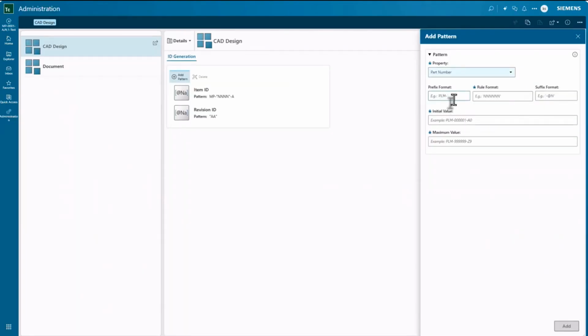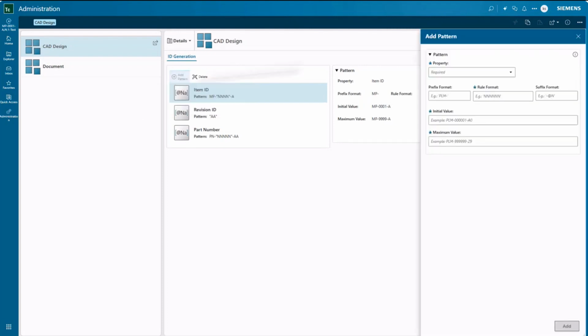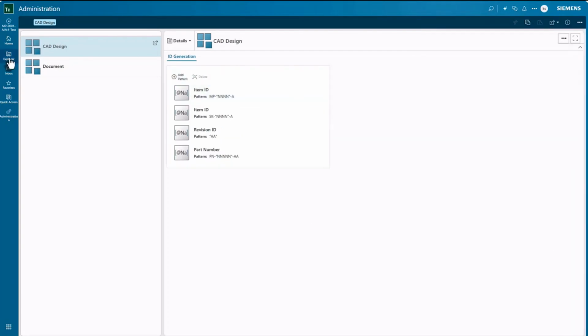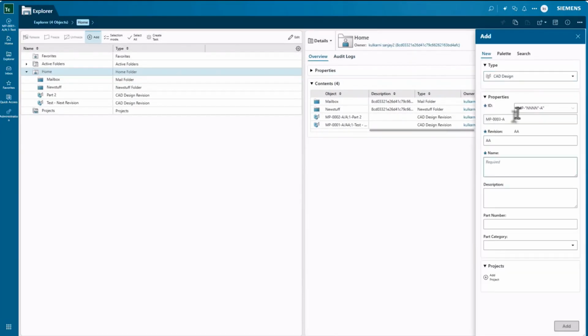Similarly, you can define the pattern for the part number, because the item ID is unique. For the part number, you can use your internal part numbering scheme, and for the part number property also you can define the rule format with the initial value and the final value, and the same gets applied whenever you create a new item ID. In this case, you can have multiple patterns, and you can delete the existing pattern. So in this case, we have created multiple patterns.